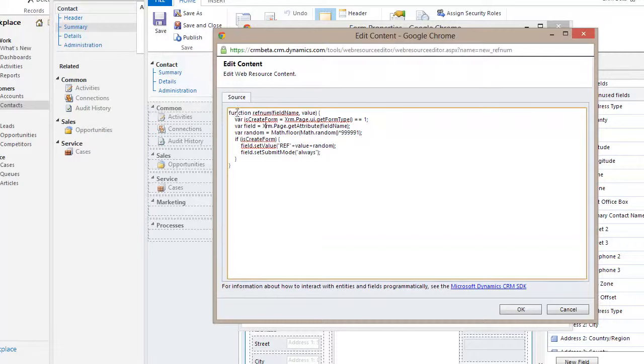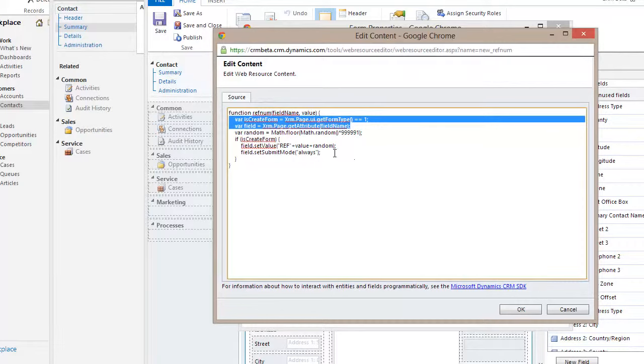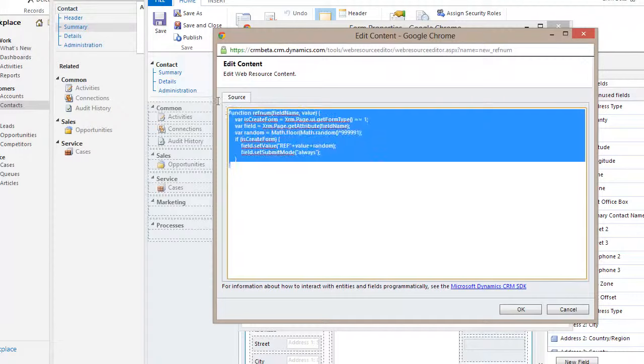So I have a function, and the function is refnum, and I'm calling up the field name and then the value. And what I'm asking here, in the second line, is to identify the field on the Microsoft Dynamics CRM form, the field that I created. In this case, the field is new_refnum. And all I'm really doing here is setting the value into a variable. So I have three variables here. The field variable and the random variable are the most important ones.